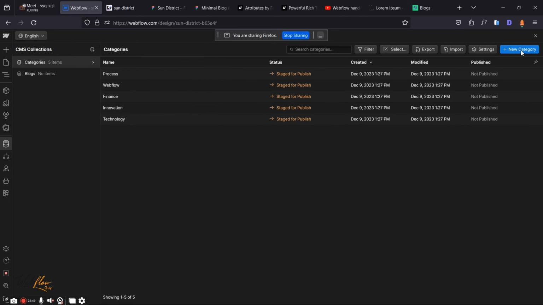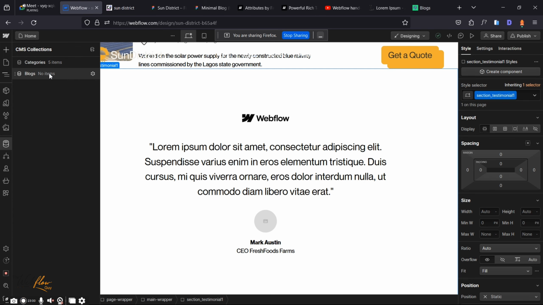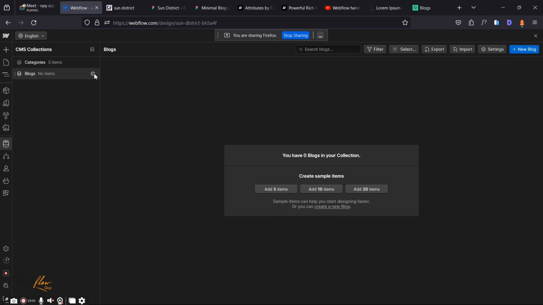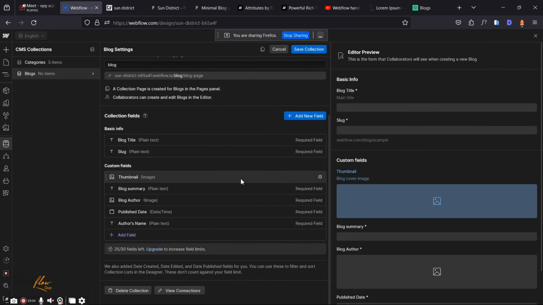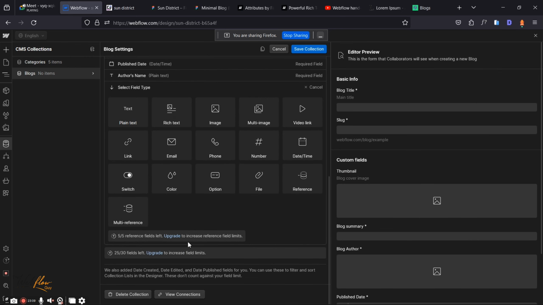All right. Now, since we are done here, we just come back to our blog here. Now you can see our categories is showing 5 items, but our blog is showing no items. So let's come back to blog. Now I can click on this setting icon and come back here. So now we want to add our reference. So for the purpose of this training, I'll be using multi-reference.